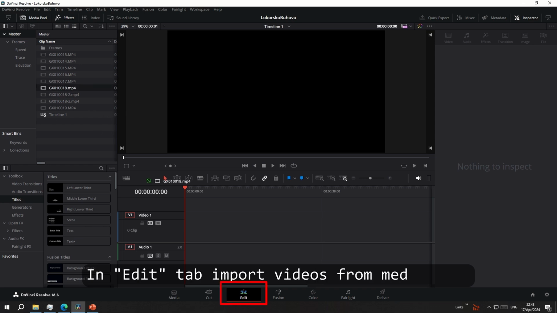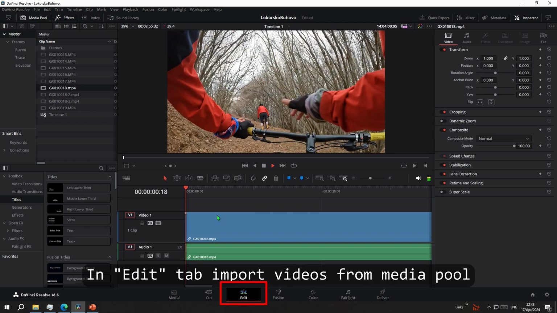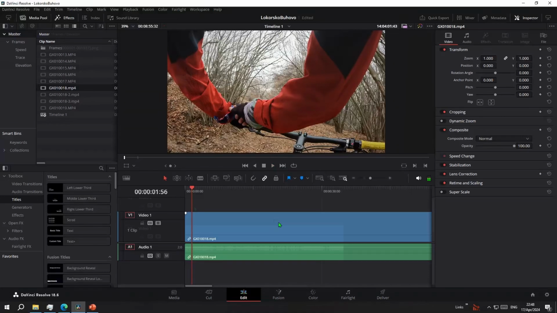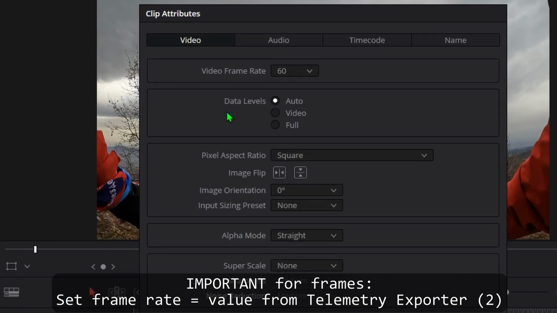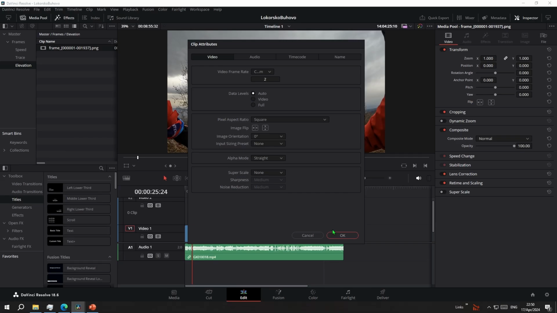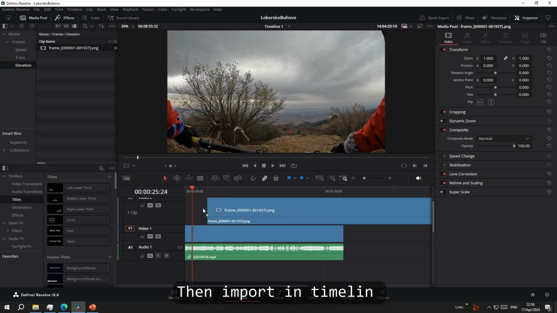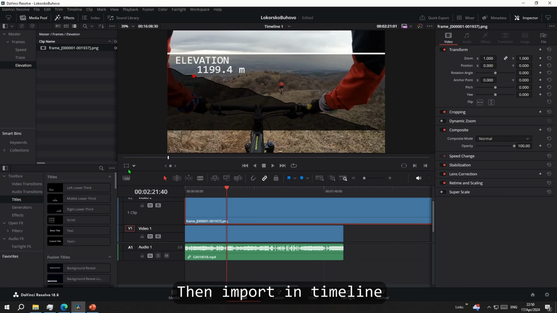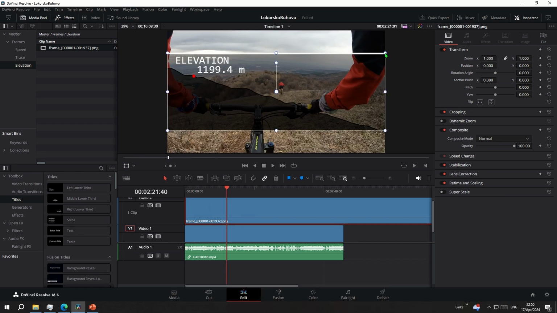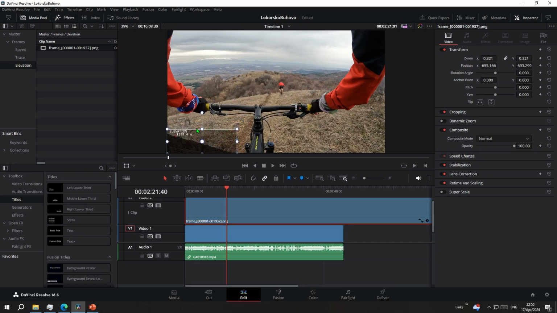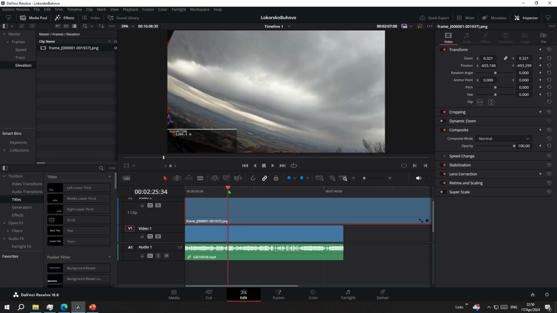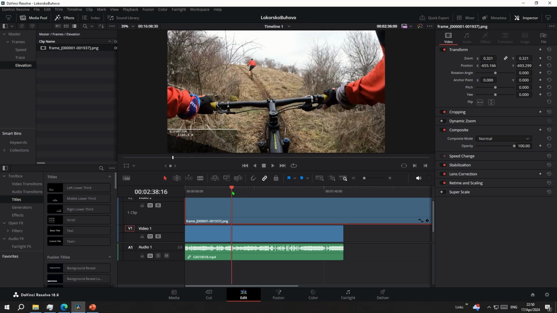In Edit tab, import videos from Media Pool. Important for frames, set frame rate to be same as the value from Telemetry Exporter. Then import in timeline. Adjust position and size. Do the same for the rest.